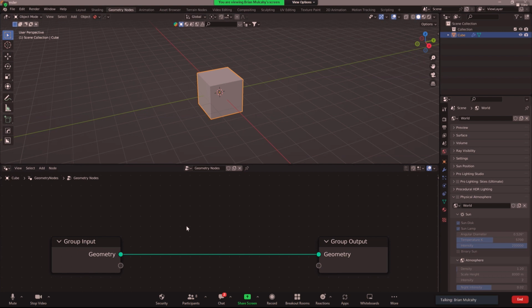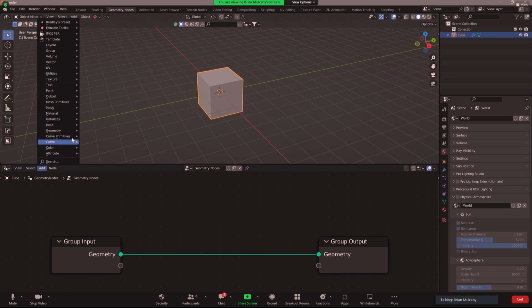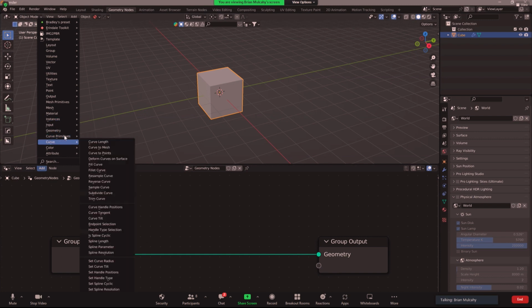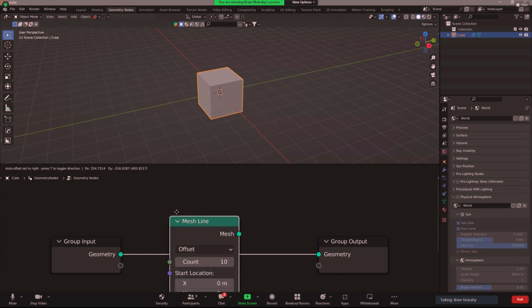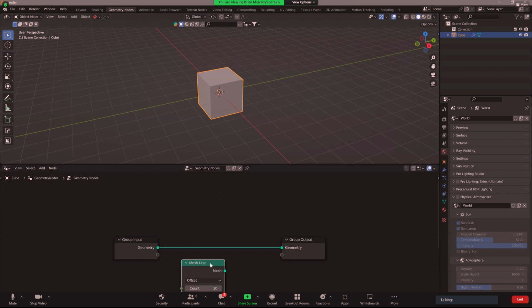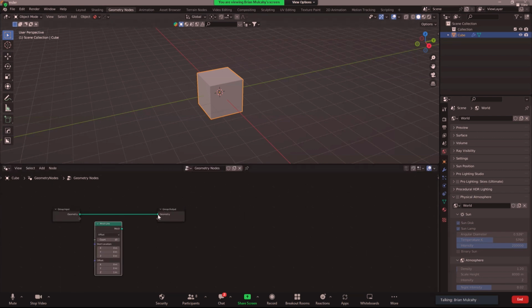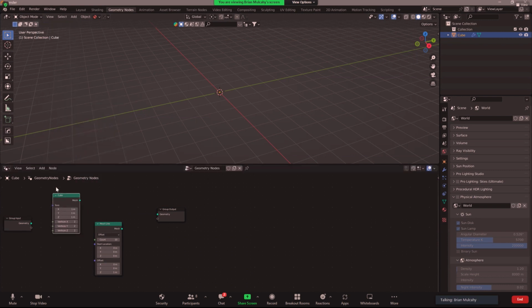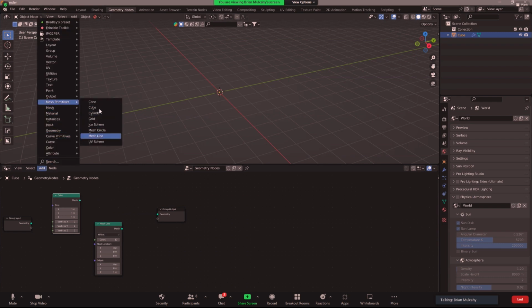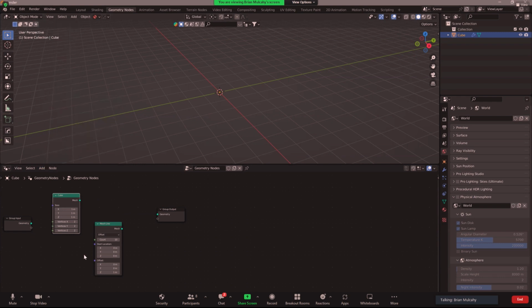For example, if I just grab a line, and then I can disconnect this. This is where the original geometry is coming from. We don't have to use the original geometry. We can add in one of these simple pieces of geometry, or you can actually drag in your own model and do stuff to it like that.